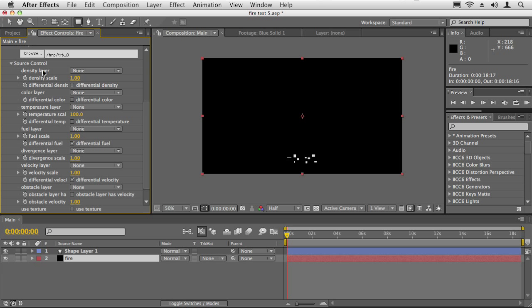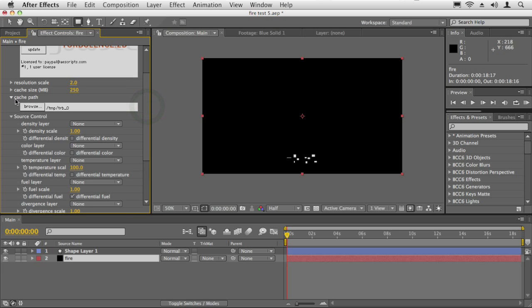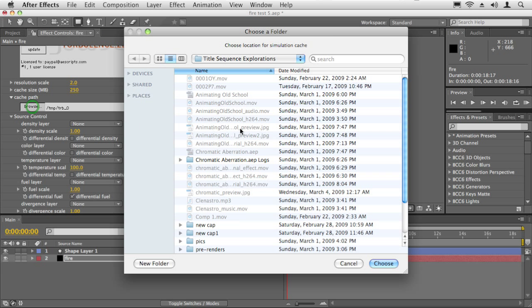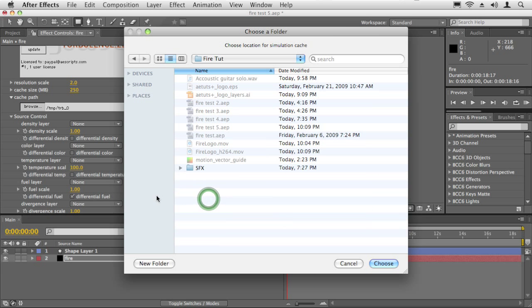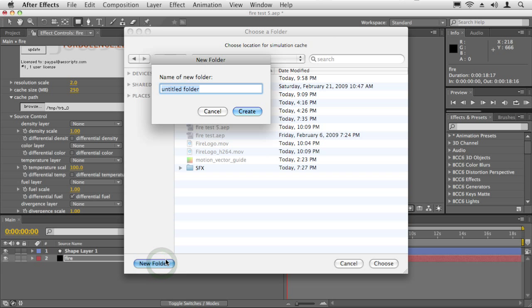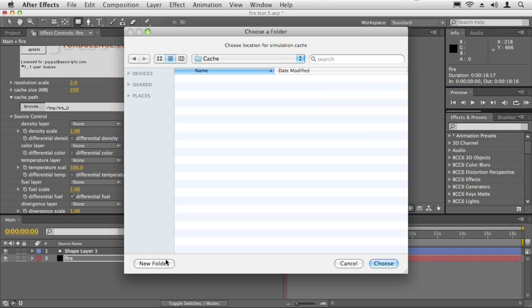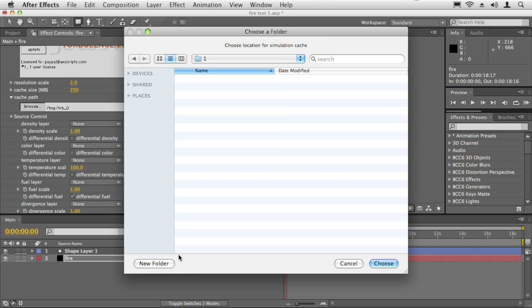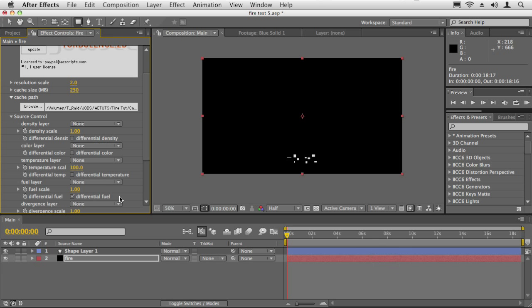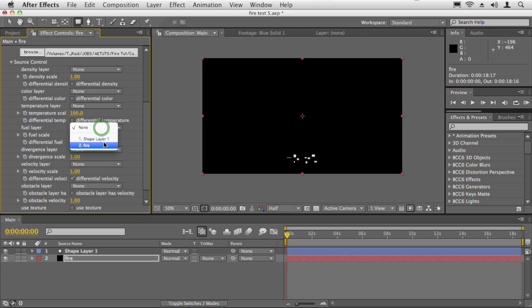Okay, so you open up source control, and the first thing you want to do is set this cache path to something you can control. So I'm gonna put that in, let's see, fire tut. Here we go. I'm gonna create a new folder and call this cache. And I'm going to create a new folder, and I'm going to call this 1, and I'll explain why in a second. So that's the cache, and then I'm going to set the fuel layer to the shape layer. Okay, so that's it, nothing else.